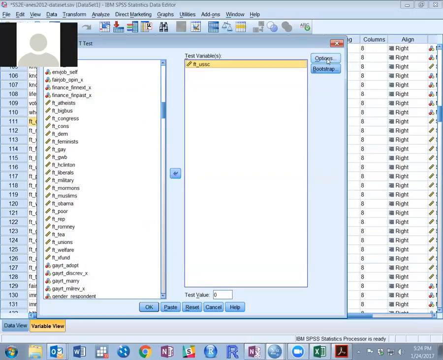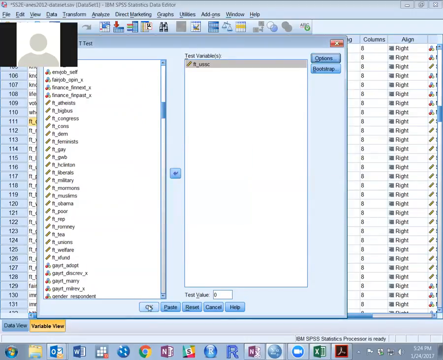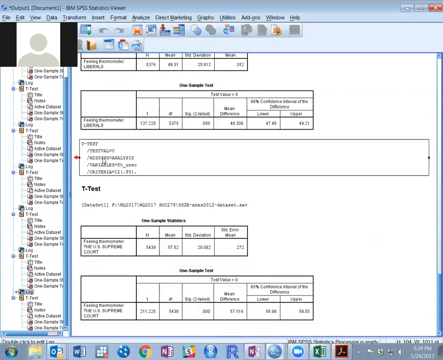We're also going to go up to the options window, and we're going to decide what confidence interval we want. For right now, we're going to start with 95. And the default, I believe, is 95. So if you're just launching SPSS for the first time, you might not need to do anything else. Hit OK, and then hit OK again. All right.